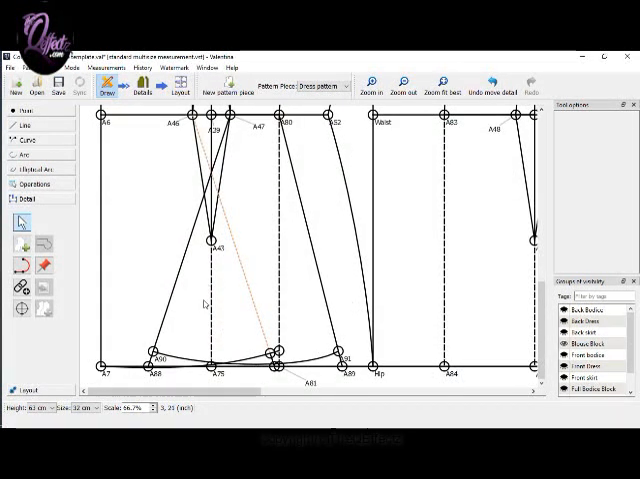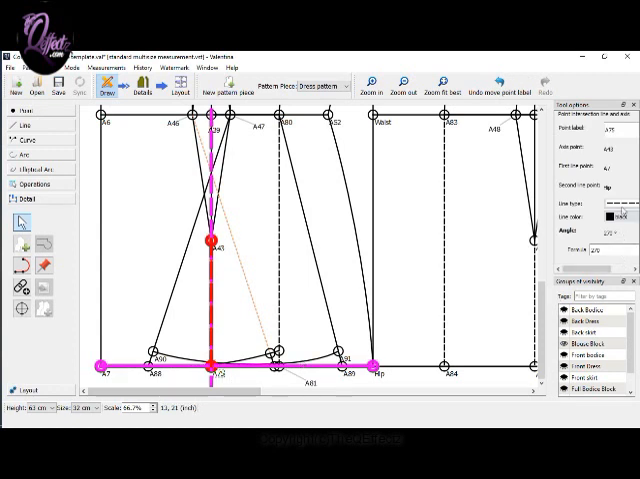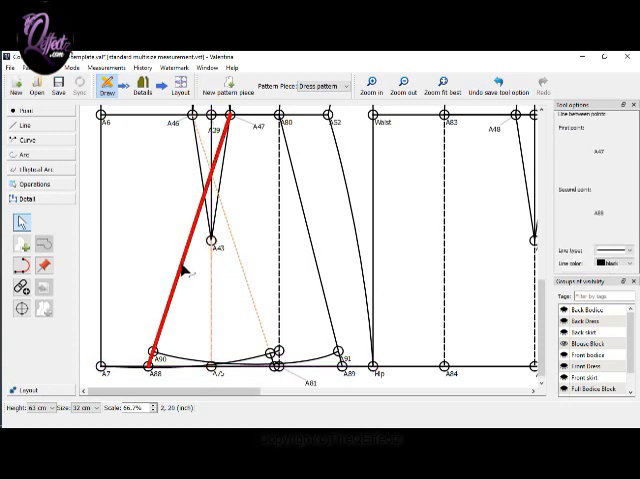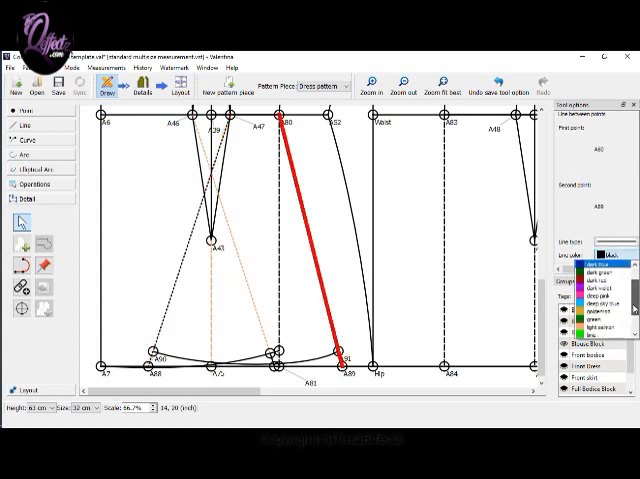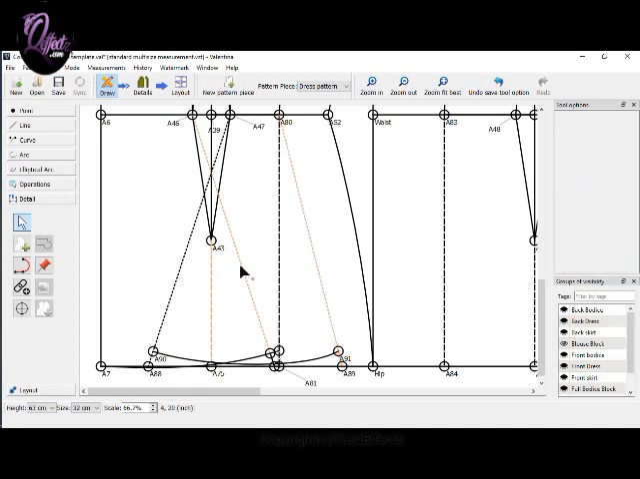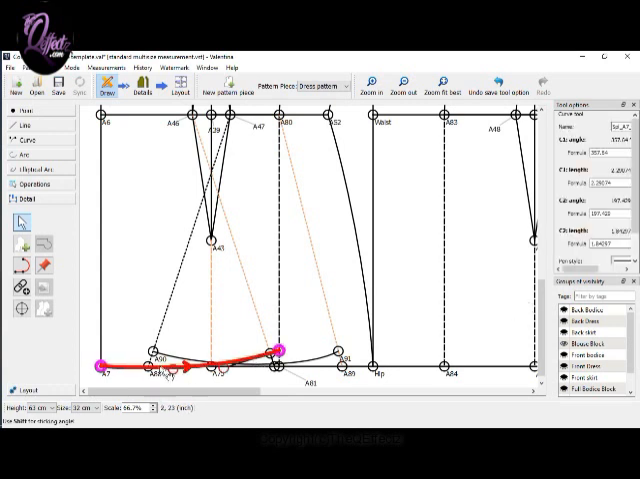But before I do that, like I told you, let's just make all the lines hidden so that we don't get confused. Let's keep this one hidden too. And this one hidden as well. This one.